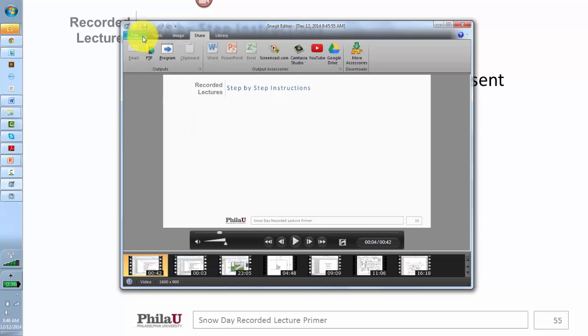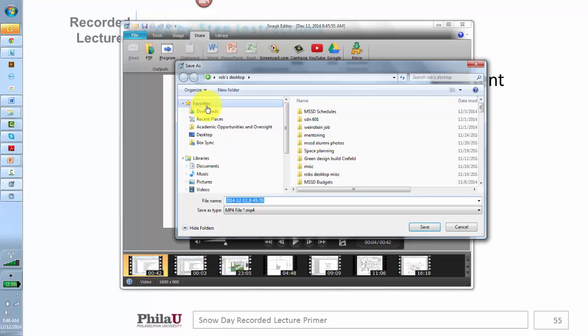So I think I'll use this little button right here. It says save. What's nice about Snagit is it kind of knows what you want to do. Oh, good. See, it says MP4 file. That's what you want to use. That's the accepted format that most of us are using. So, snowday lecture. Now I have an MP4, and this will be a very big file.